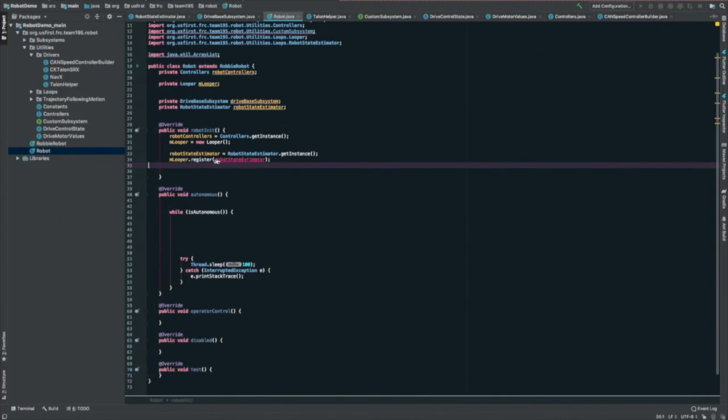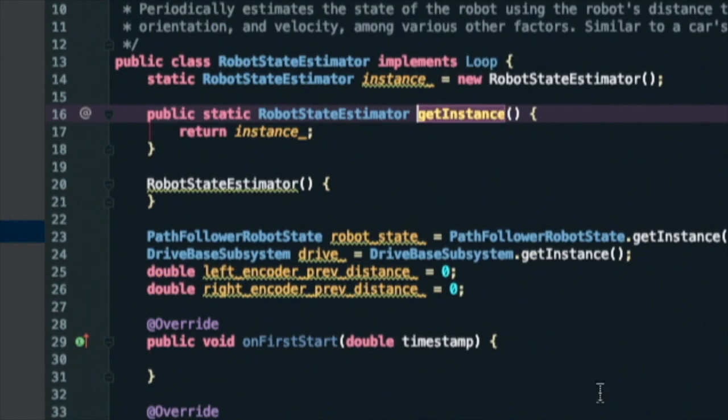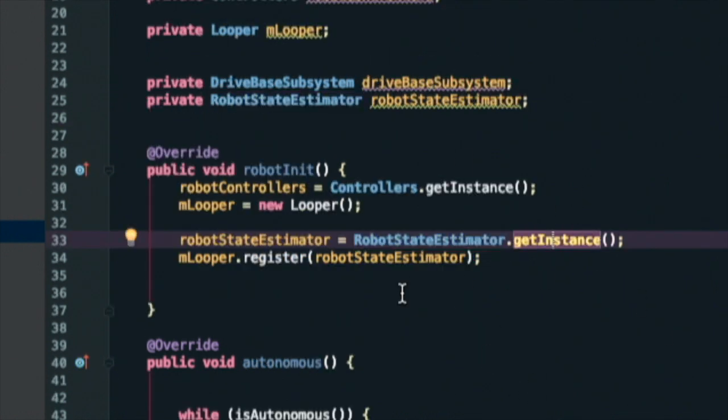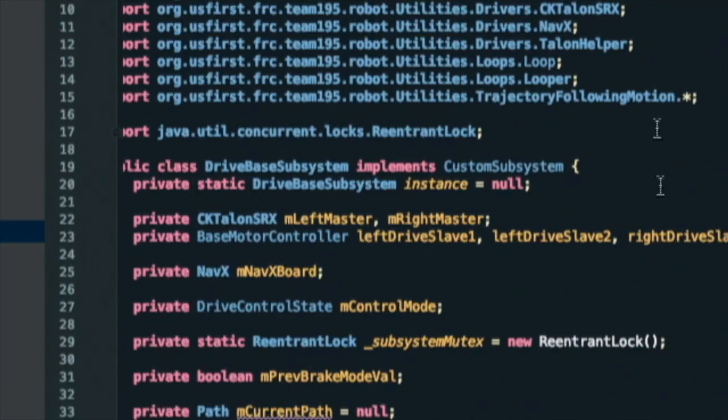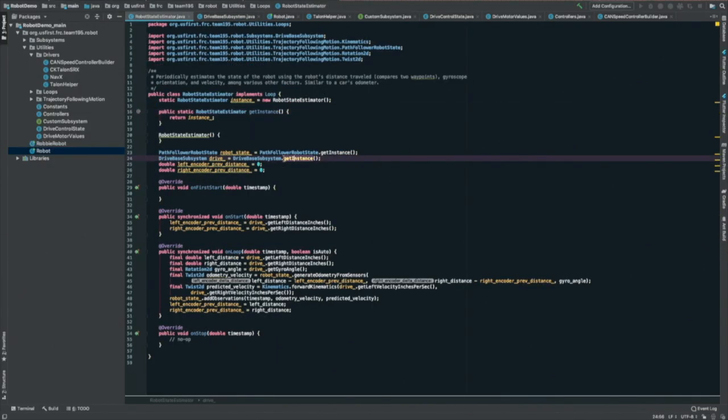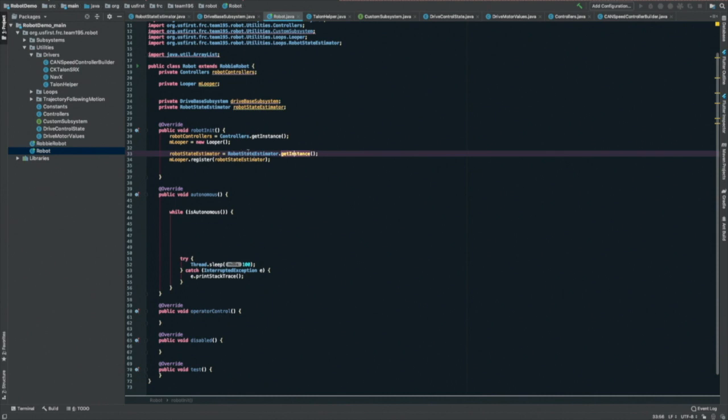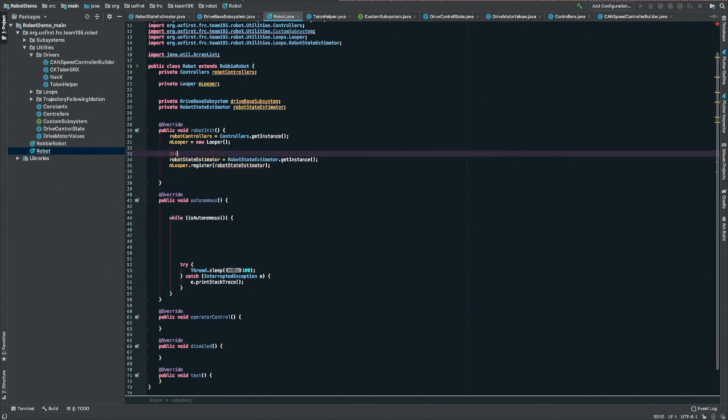But remember, our robot state estimator uses the drivetrain. So in theory, we should instantiate the drivetrain first before declaring it. But because we've done everything as singletons, even if we haven't created the drivebase subsystem already, when this method here is called for getInstance, the drivebase will automatically be instantiated by the robot state estimator, even though we haven't called it in robot yet. But I like to call it before the state estimator.